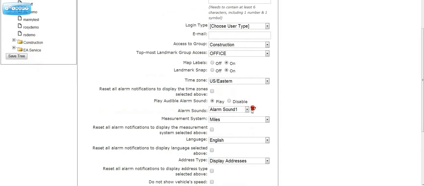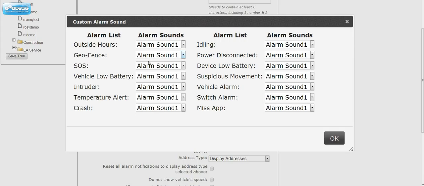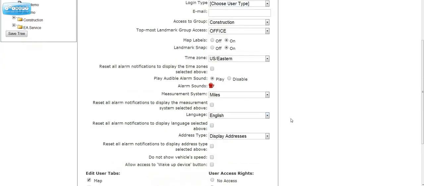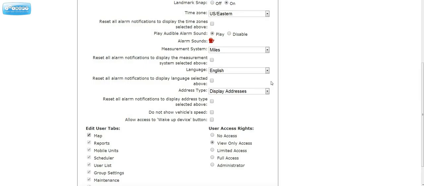Audible alarms: if you have speakers set up for the different alarms that we offer, such as when geofences are violated, outside hour movement, idling, things of that nature, it can make a notification or sound on the speakers for your computer. Your measurement system is here, and what language you want the system to populate with when you log in. Typically, those are your major fields.